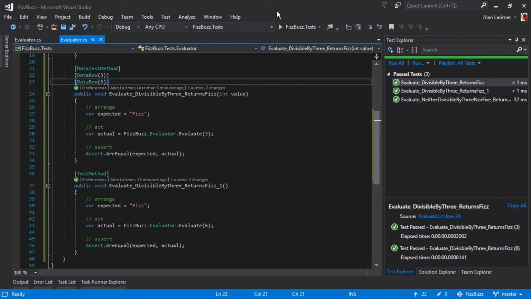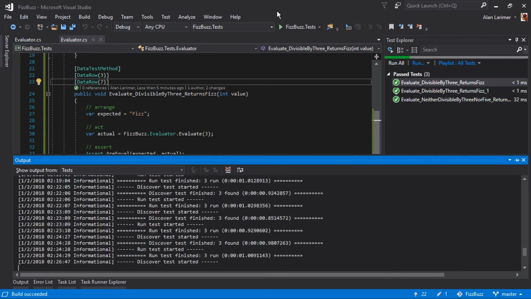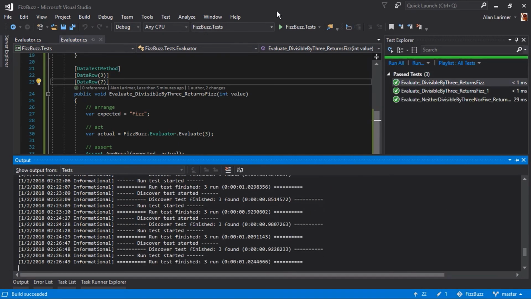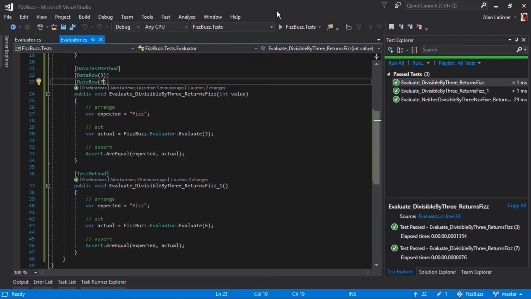The question is, is this actually working as we expect? Well, let's change this to a number not divisible by 3. How about 7? If we rerun our tests, Control R, then A, we see that all the tests are still passing, but they shouldn't be. It says it's passing a 3 and a 7, so why is it not failing? Because we aren't actually using this value parameter anywhere.